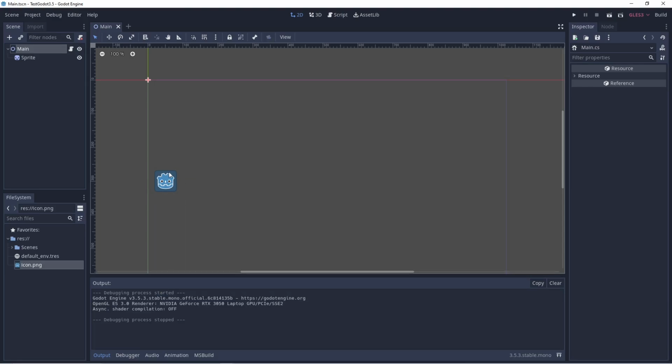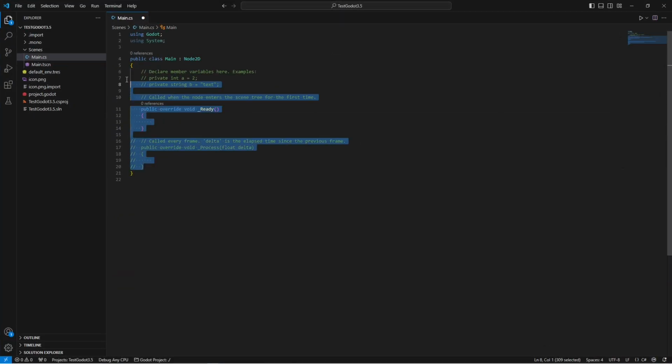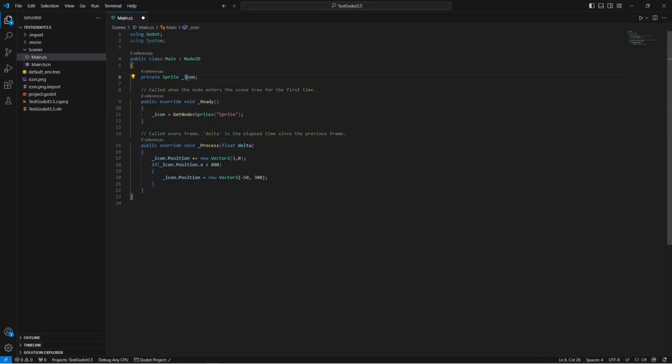Next, we want to be able to debug this quickly. So let's open up the script. And in here, we are going to add some simple test code. We're going to have a sprite, which is the icon. And we're going to grab the sprite from the scene, which is this guy. And in the process method, we're going to move the icon along the x-axis. And if the position passes 800, we're going to move the icon back to the beginning of the window. Now press Ctrl S to save.